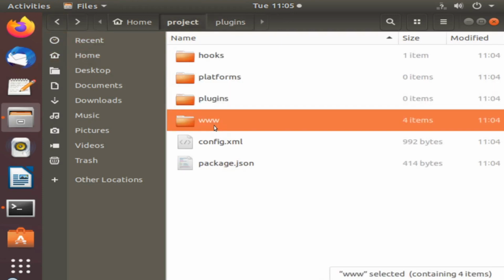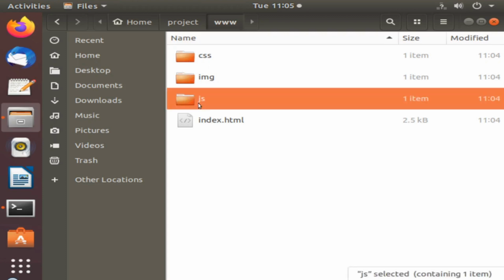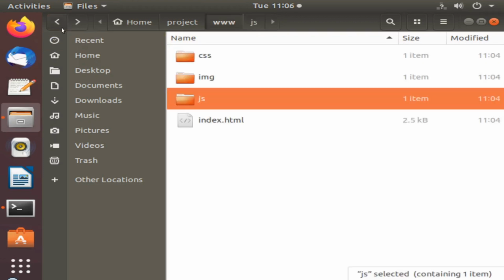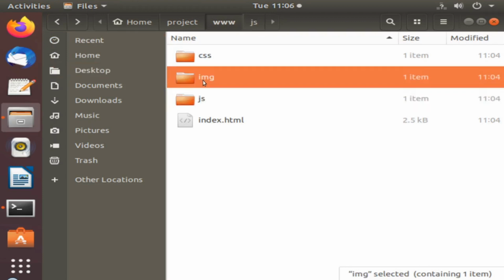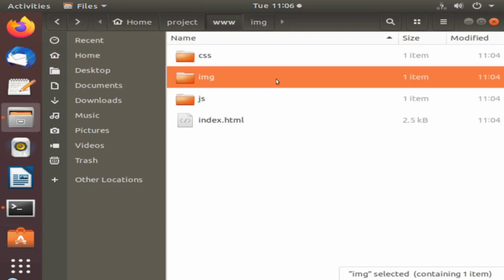www folder: this is the main folder where we will perform operations. Here we can see other folders like js, img and css. js stands for JavaScript, which will contain everything related to JavaScript and jQuery. The img folder is used to store images which will be used in the app. CSS contains the CSS files for making the page more dynamic.